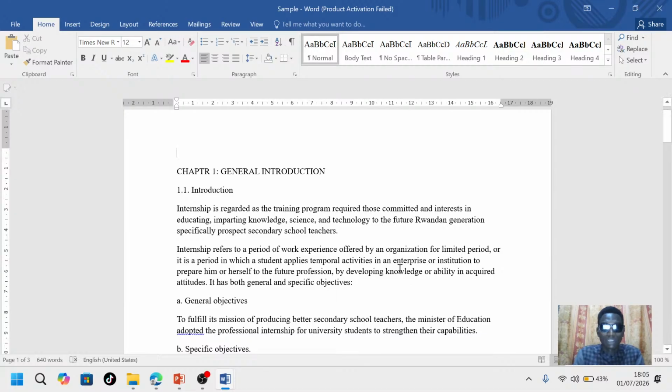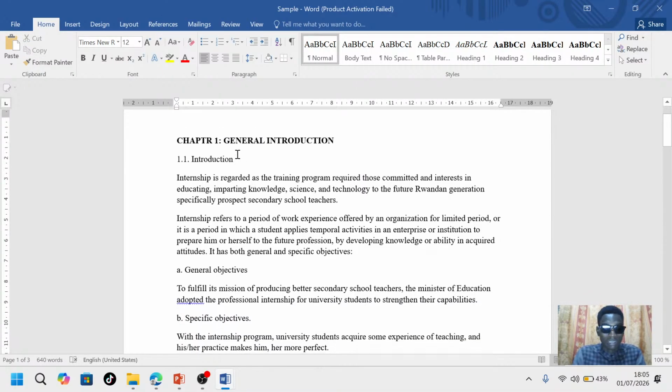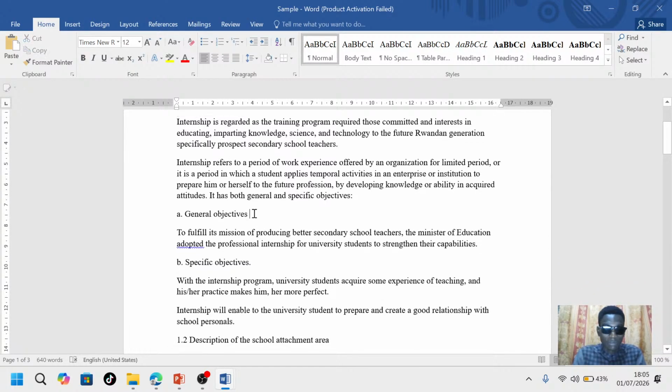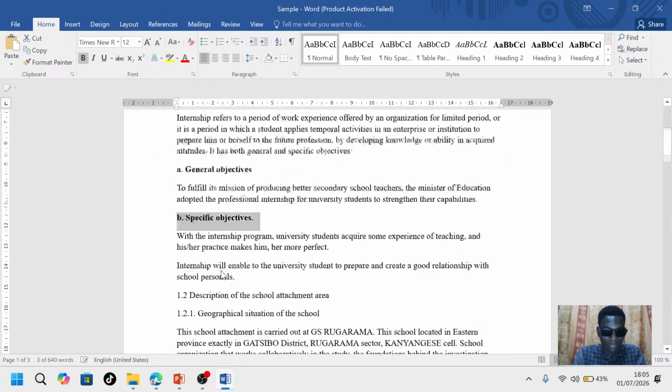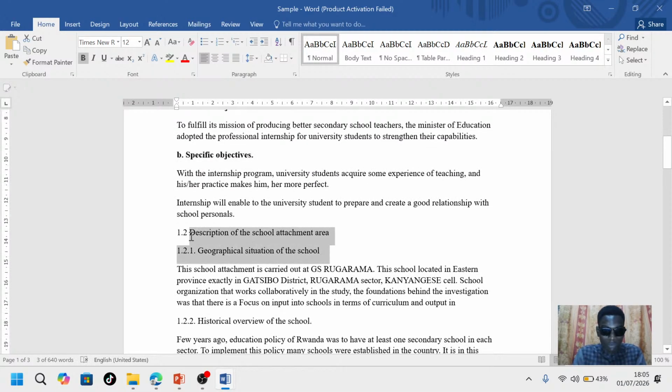For example, this title should be bold, so that it looks different from other content. Do you see? Also, this one should be bold, because these are main topics here. Let us make them bold. Like this one, you just select. Do you see? You left click, then you select, then you click on this B, bold.